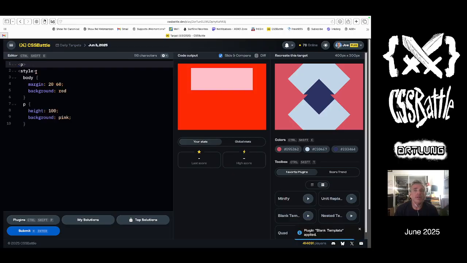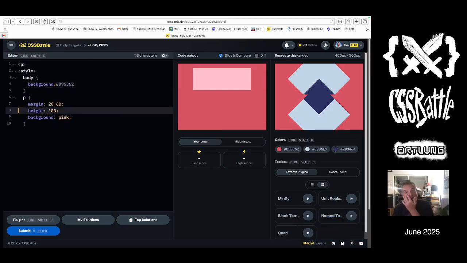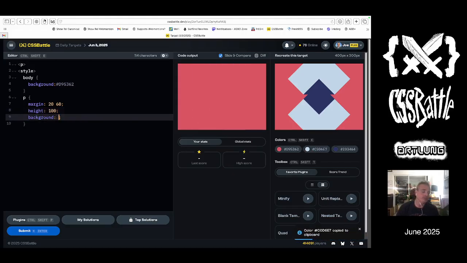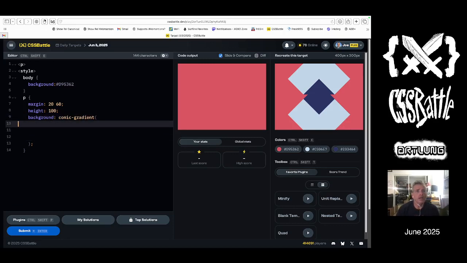We're going to make a paragraph element and put red on the background. Put the margins on the paragraph element. We'll take a stab. We'll take a first draft, and we'll do a conic gradient. And I won't bother with an at. I think it's roughly in the middle, but it might not be.